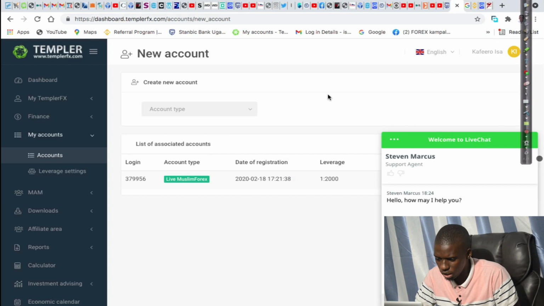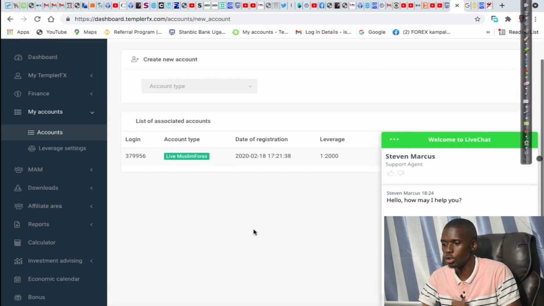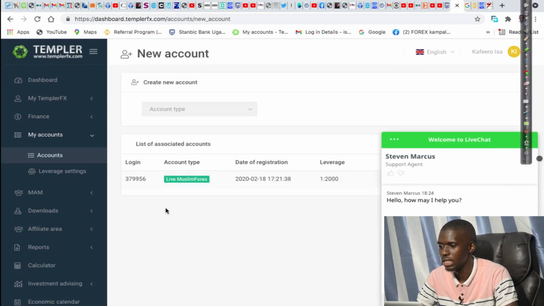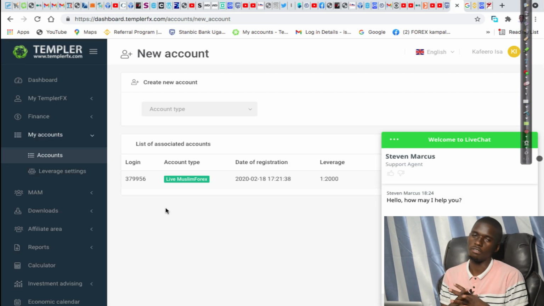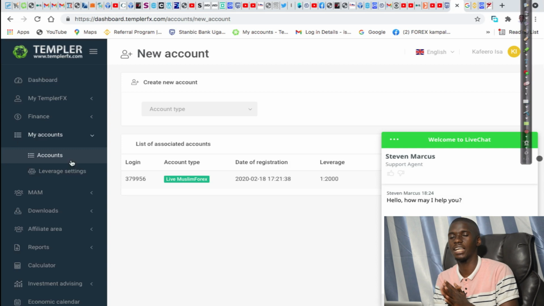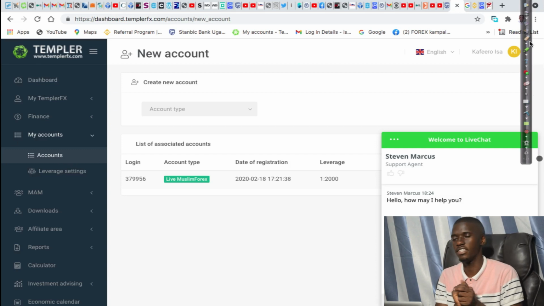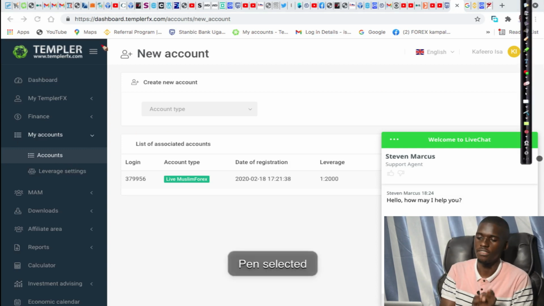Now, we said we shall be looking at basically 2 brokerages, from which we shall be studying how we can link these various accounts on these 2 brokers.